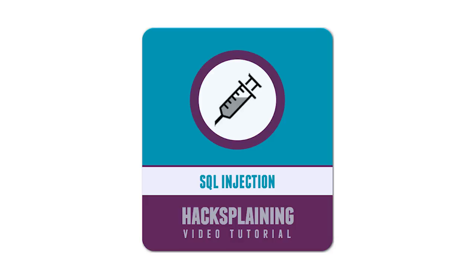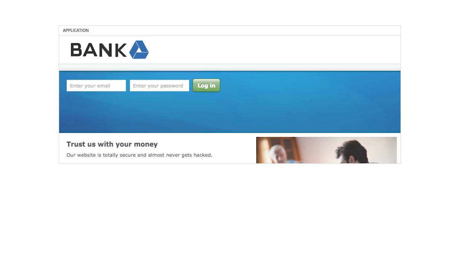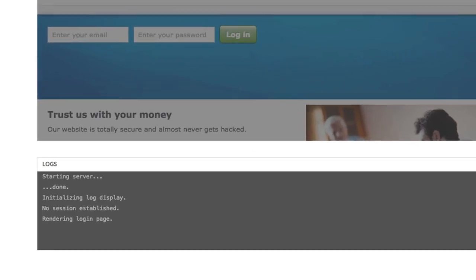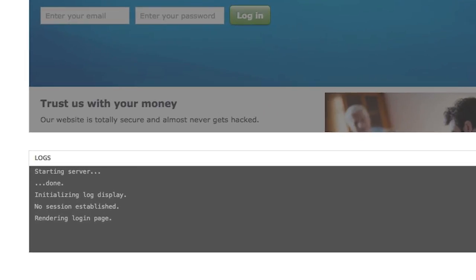In this video, we will learn about SQL injection, one of the most common and dangerous methods hackers can use to attack your website. This is the vulnerable application we'll be trying to hack with a SQL injection attack. Here are the application logs. Watch what happens here when we interact with the vulnerable application.